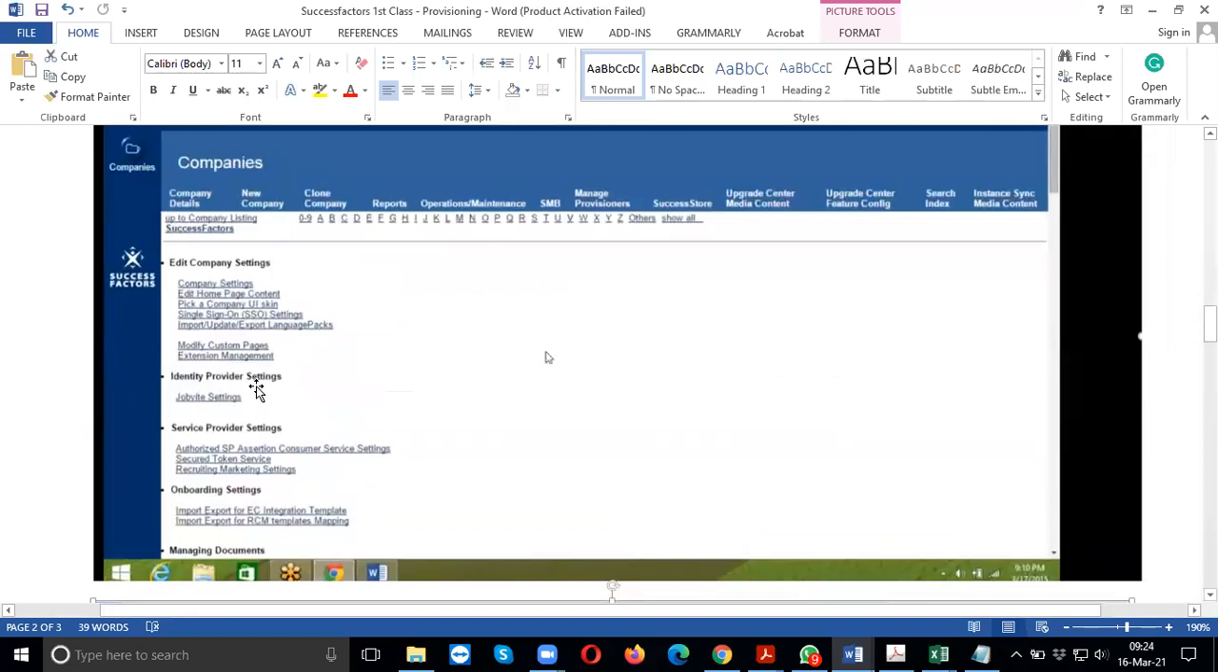If this is the provisioning screen, once you are logged in, on top under the companies, you will get all these details, which you need to remember. Because we are not sure what they can ask in the interview, we will need to look at it. So that is why we need to remember what the company details are, what the new company details are, what the clone company is, and what the reports or the operation maintenance are.